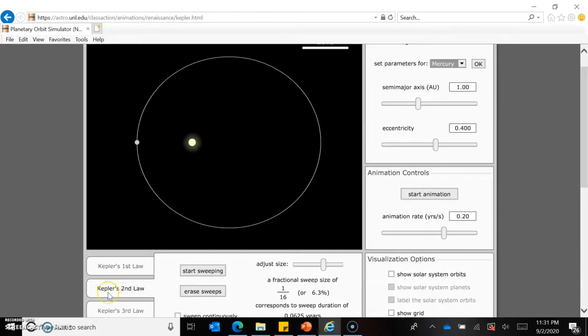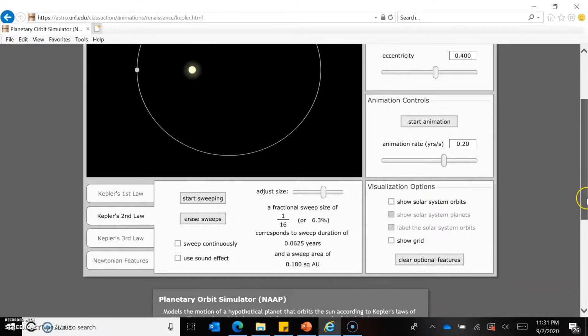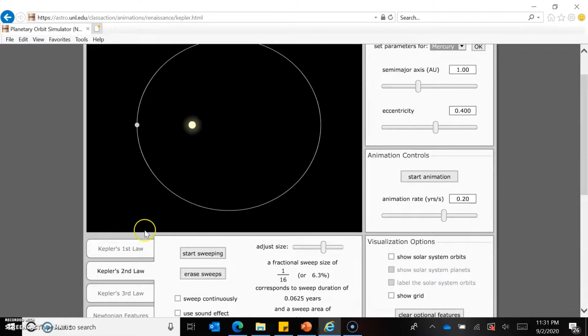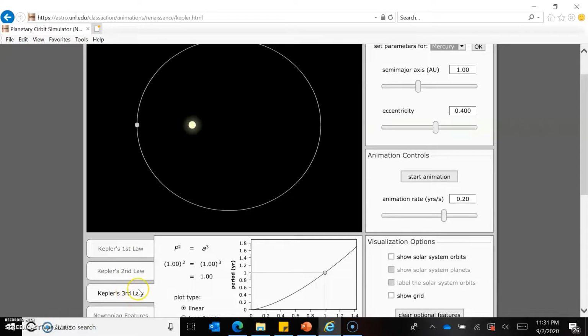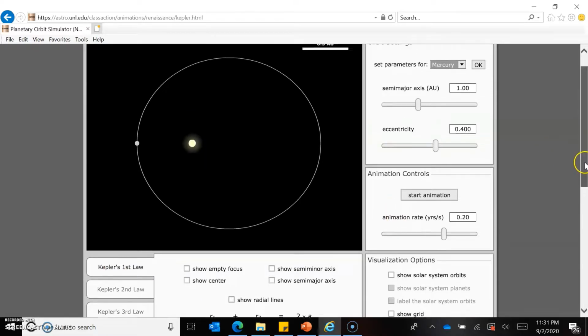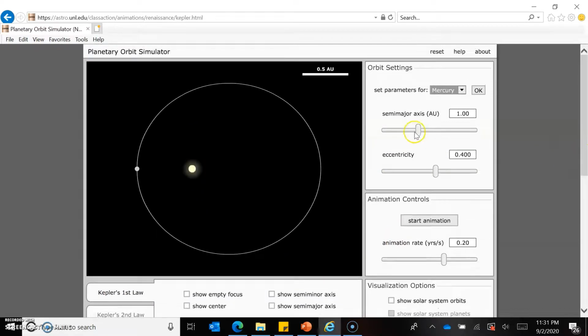You can click over here on Kepler's second law, and we can actually sweep out equal area and equal times. I'll show you that. And then there's the third law, orbital period squared equals length of the semi-major axis cubed. So let's go ahead and play with this and just show you. The first thing I can do is change the length of the semi-major axis. Right now it's at 1.